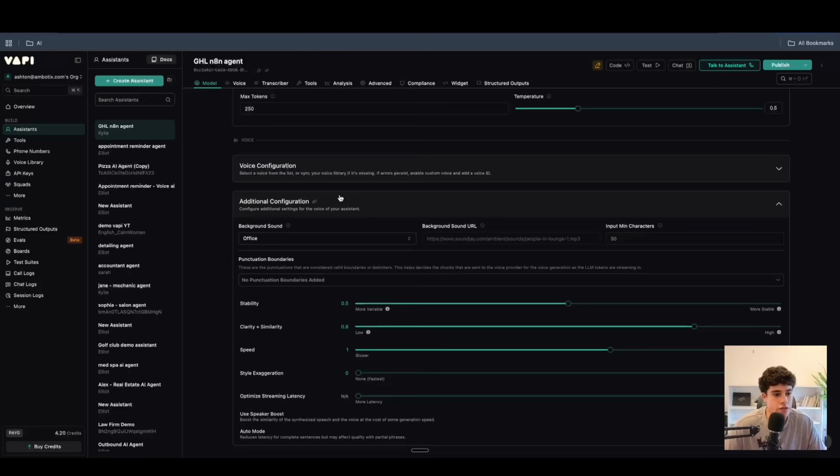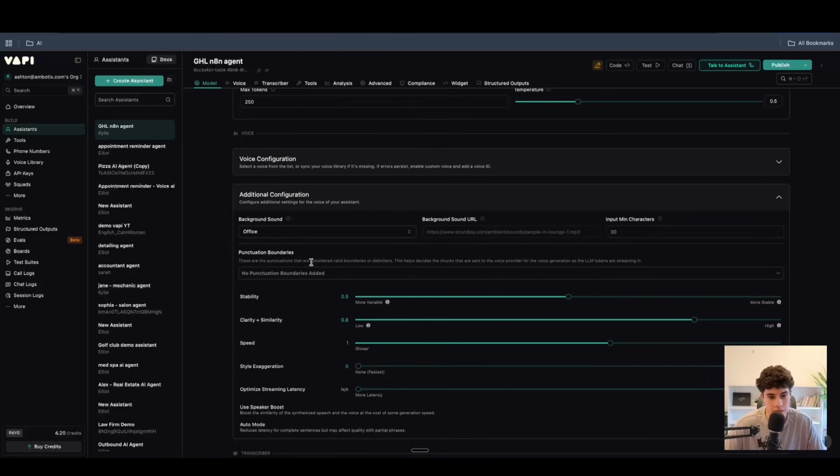Awesome. And then from here, we have additional configurations. This is where we can go more in depth and play around with our speech settings, right? So we can see we have background sounds. You can change it to office, default, custom. Again, a good use case: say you were building an agent for a restaurant, you might want it on default, or if you had an agent for a call center, you might want it on office, right? So you can customize the background sound in which your agent is speaking right here.